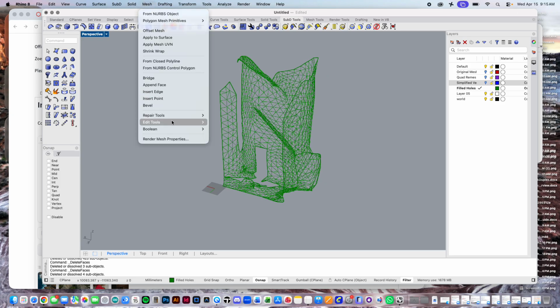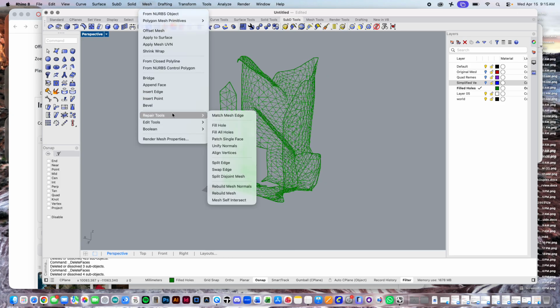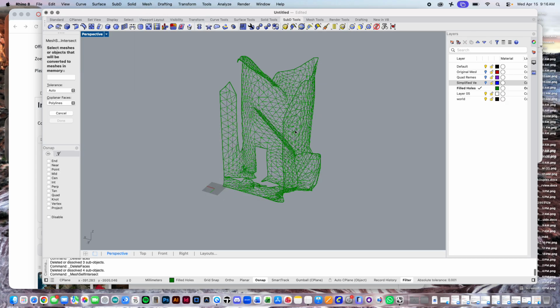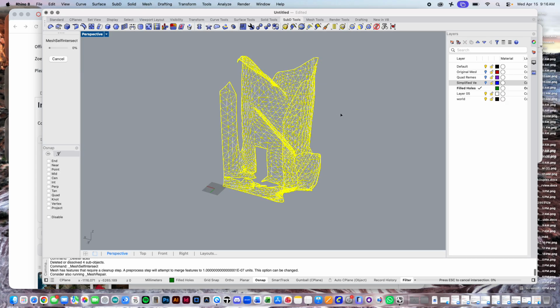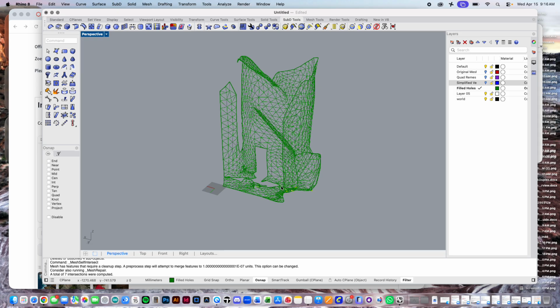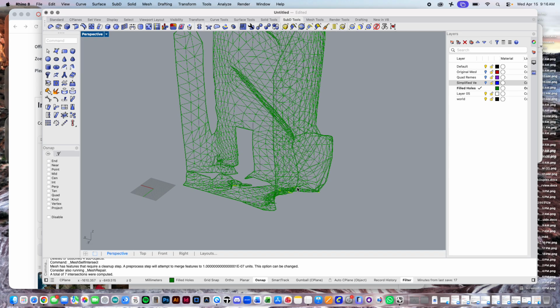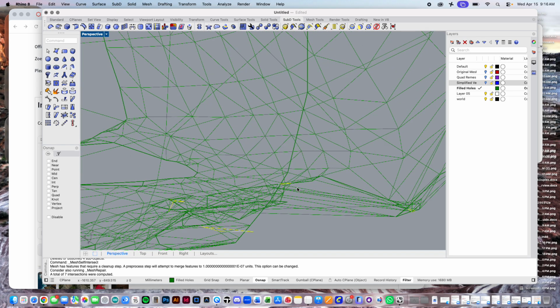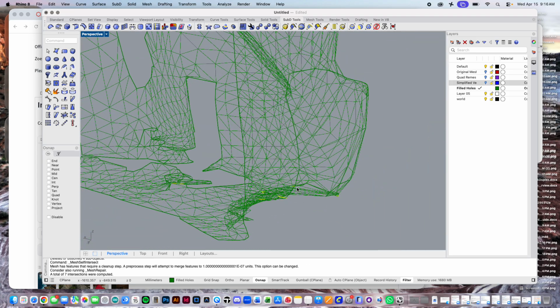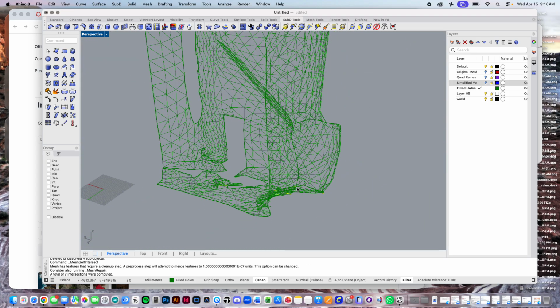One of the things I might actually do now is look at that and see if I go to mesh, edit tools, repair tools, mesh self-intersect. Let's see if it's self-intersecting. It'll tell us, and it'll highlight the edges where the mesh is intersecting itself. Yeah. So that would be a problem if we were 3D printing this, right?